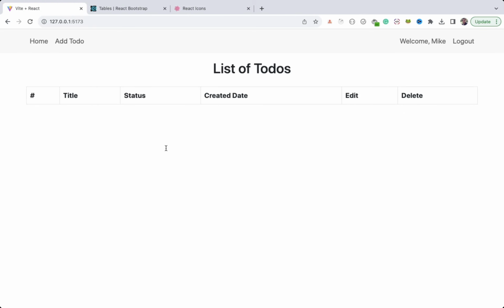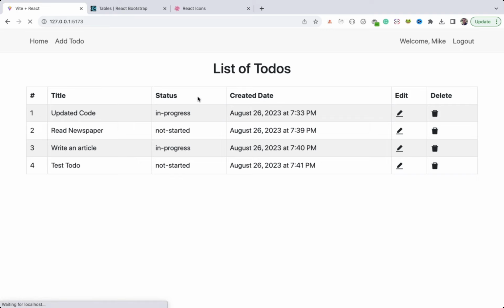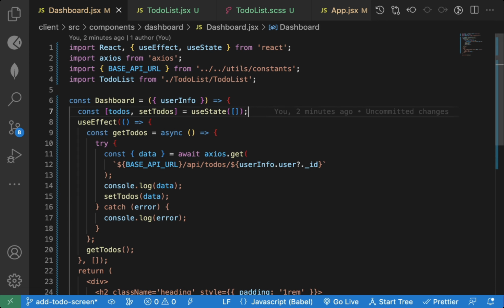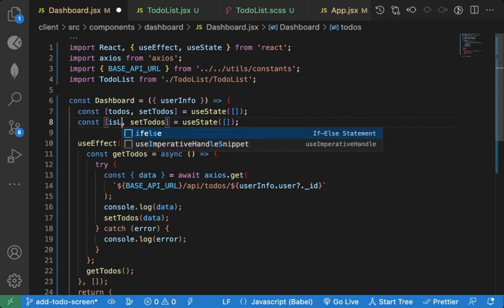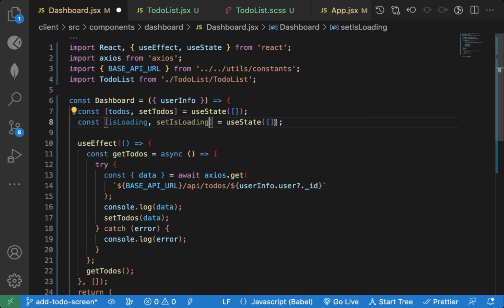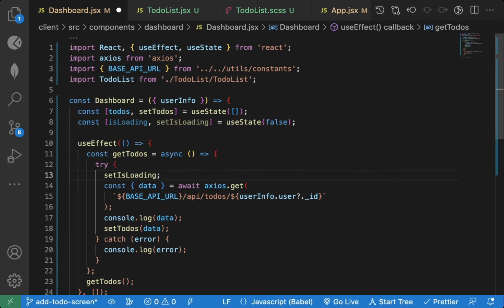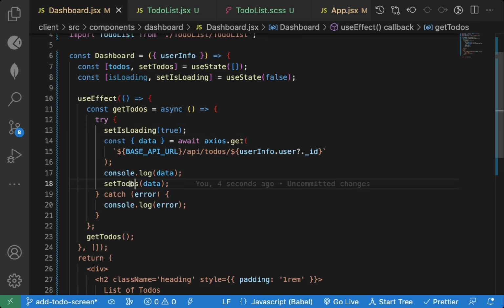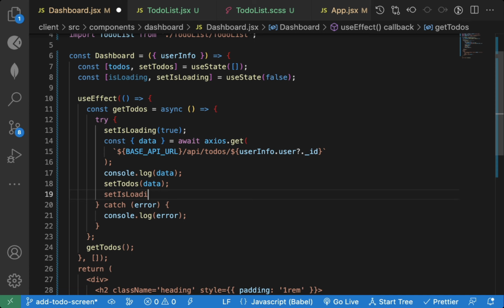Now let's add some loading. So if you see refresh, you initially see only columns and then the data comes. So let's add some loading indication. Here we'll add a new state, is loading, set is loading, and we can make it false by default. So before making the API call, we'll make it true, and once there is a data, so the API is successful, or even if there is error, we should set that is loading to false.